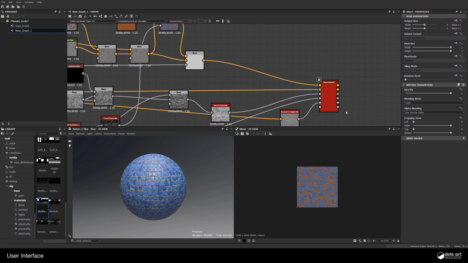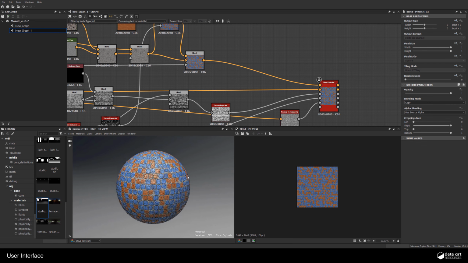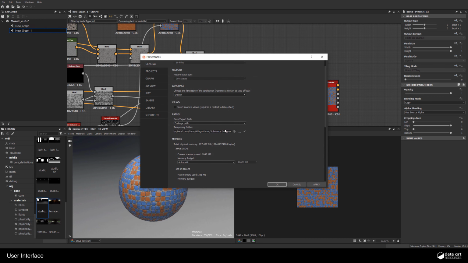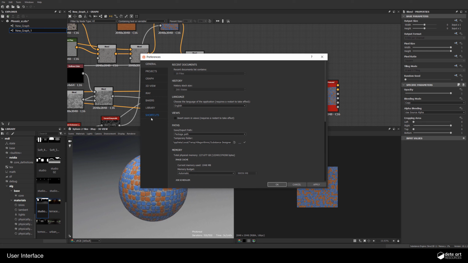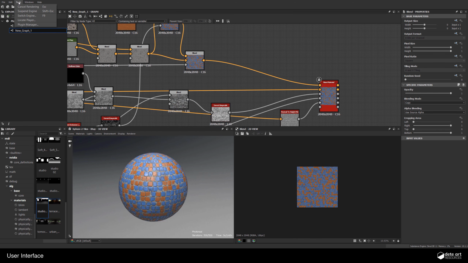So view in 3D view. This guy should show up. What else? Preferences. Typically, I never change anything in here. I do have some keyboard shortcuts that I've set up for comments and frames, but by default there's nothing in here. Don't really use these either.